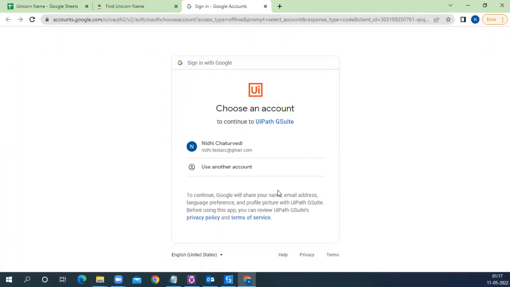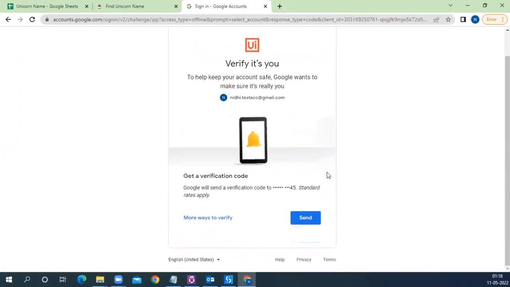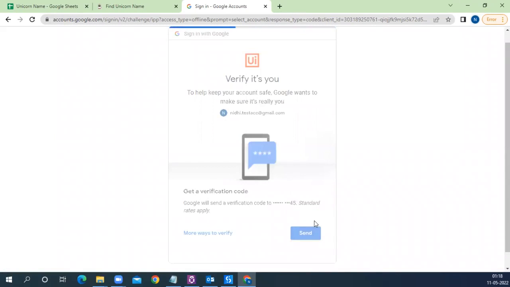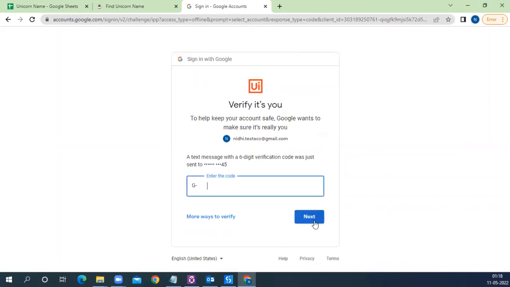And now it is asking me which Gmail account I want to use. So I'll choose the account I would like to use. And since I have the authentication, I'll just enter the code.